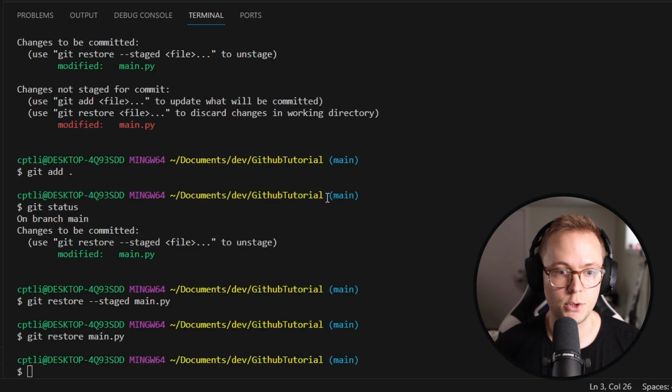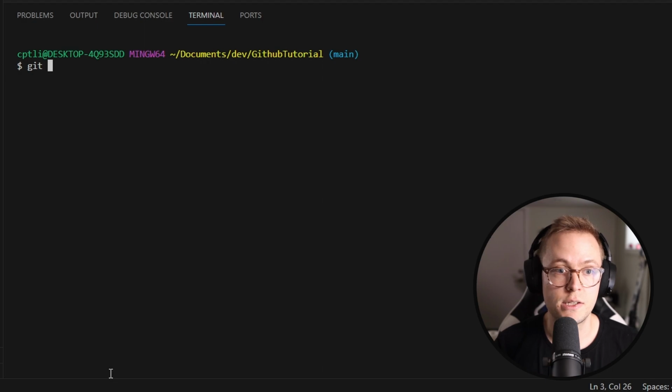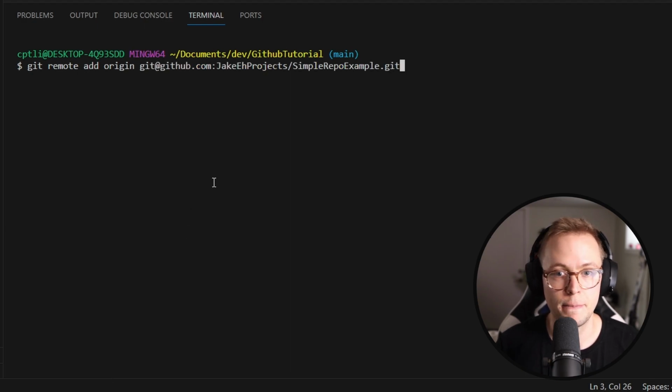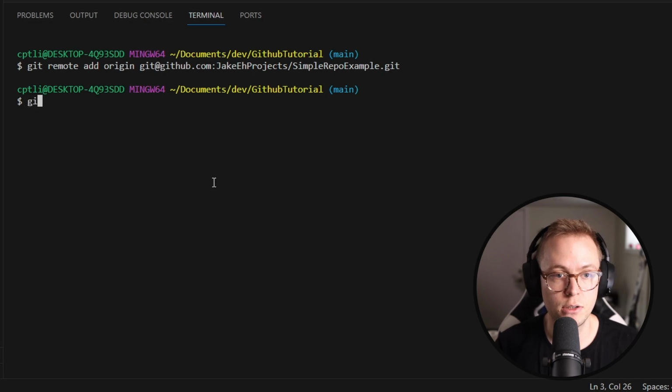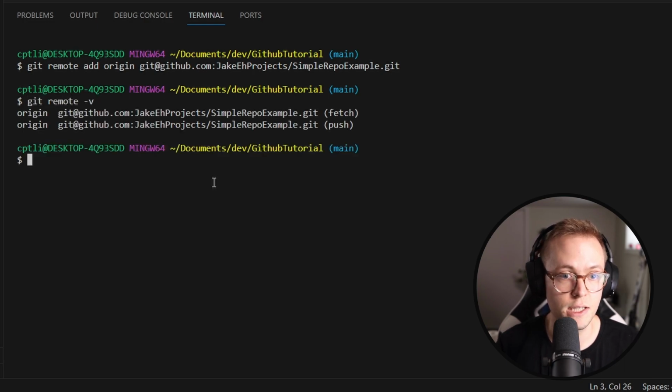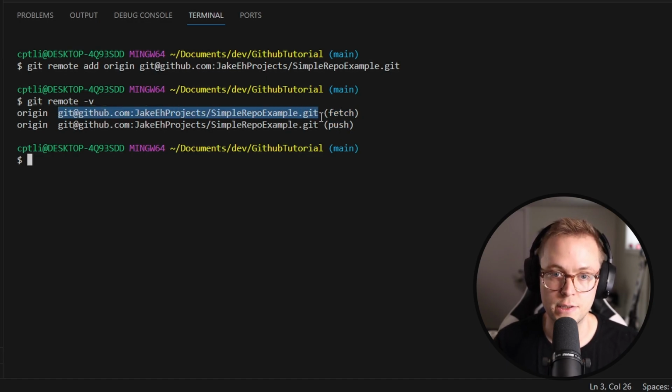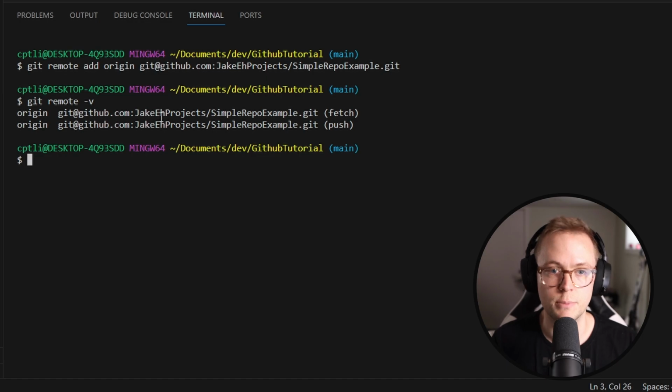And we're going to go back to our code. Within this, we're going to do git remote add origin and then paste in this link. Then we're going to press enter. And if we do git remote -v, we can now see that the origin for fetching and pushing code is going to be from this link.